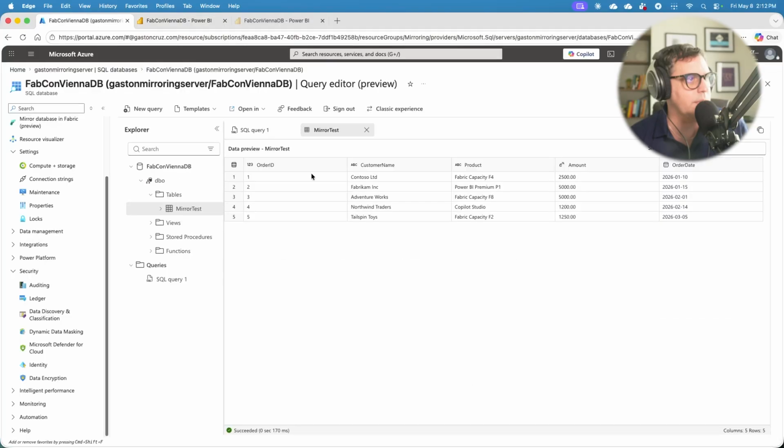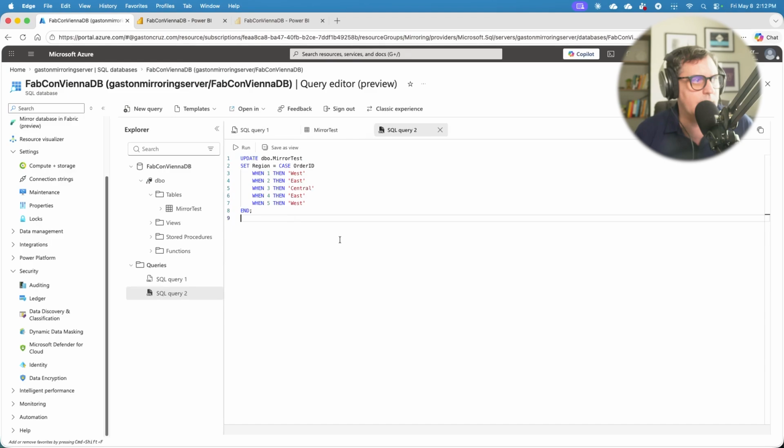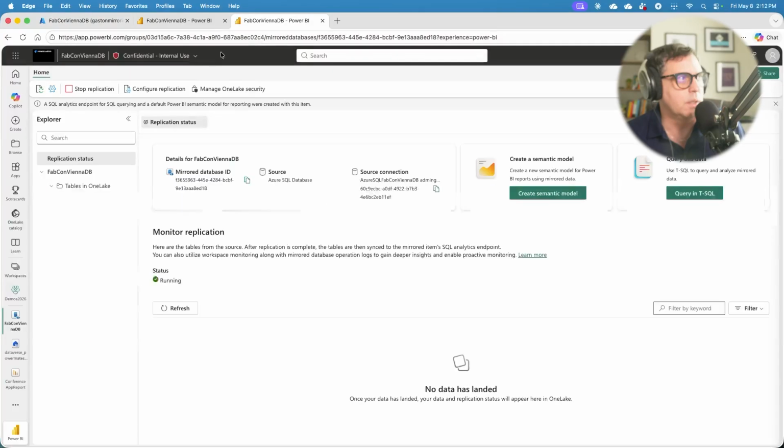Then what I'm going to be doing is I'm going to create another query here, and I'm going to be running that after this. You can see that I'm setting up a new column here. That is a region column, and I am populating that column. So after we run this replication, and I'm going to see the replication up and running here, the next step for us is going to be showing, after the replication is coming, that adding a new column in our Azure SQL is going to replicate in Fabric again.